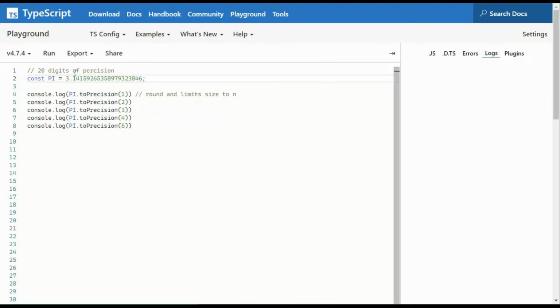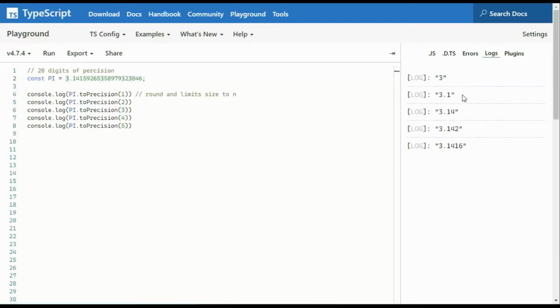toPrecision looks at the number in general and then does rounding and limits the size to whatever this number is. So for instance, when we say 1, it would just use the first number here. Let's run this and see what happens. So notice 1 is just 3, 2 is 3.1. I think you see it now.